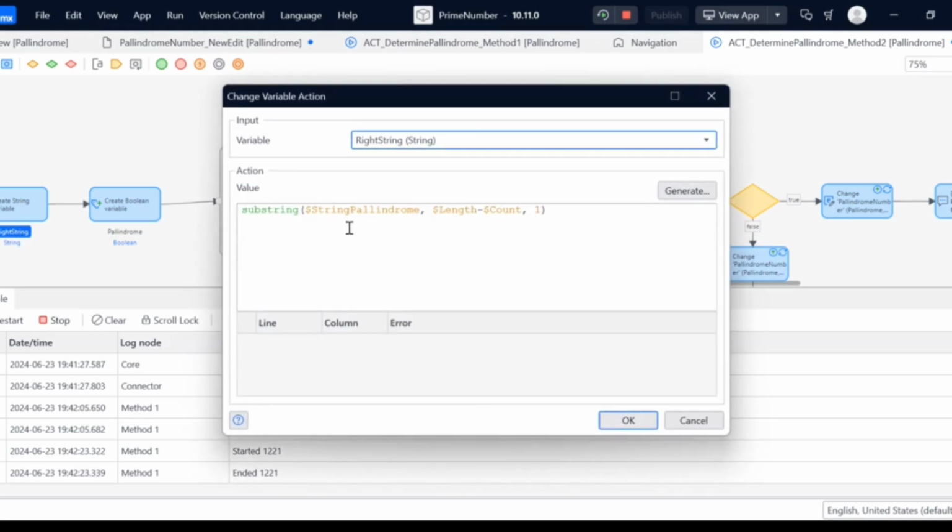Next, I am calculating the right string. What is the right string? The right string should be the last digit of my number. How do I get this? Again using the substring function, where I am doing substring of the number, comma, length minus count. Here count is equal to 1, so length is probably 3 or 4, then 4 minus 1 would be 3.